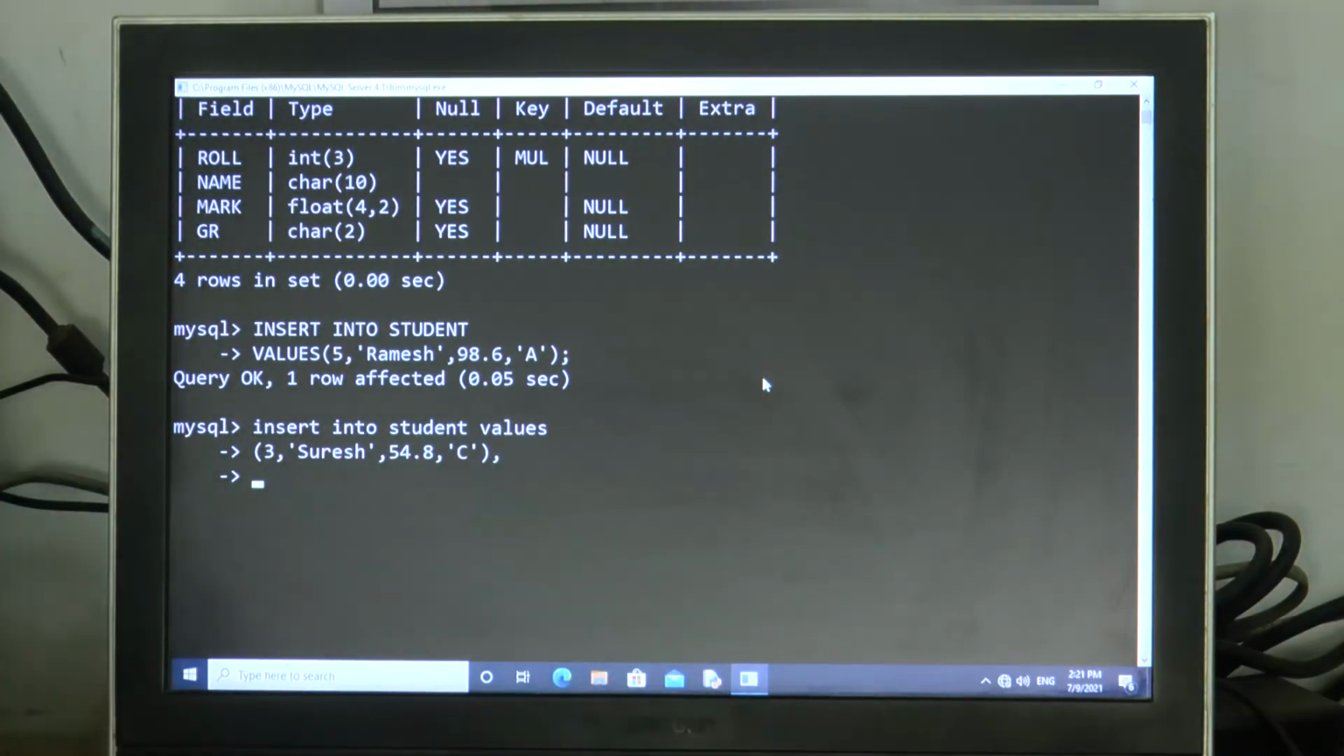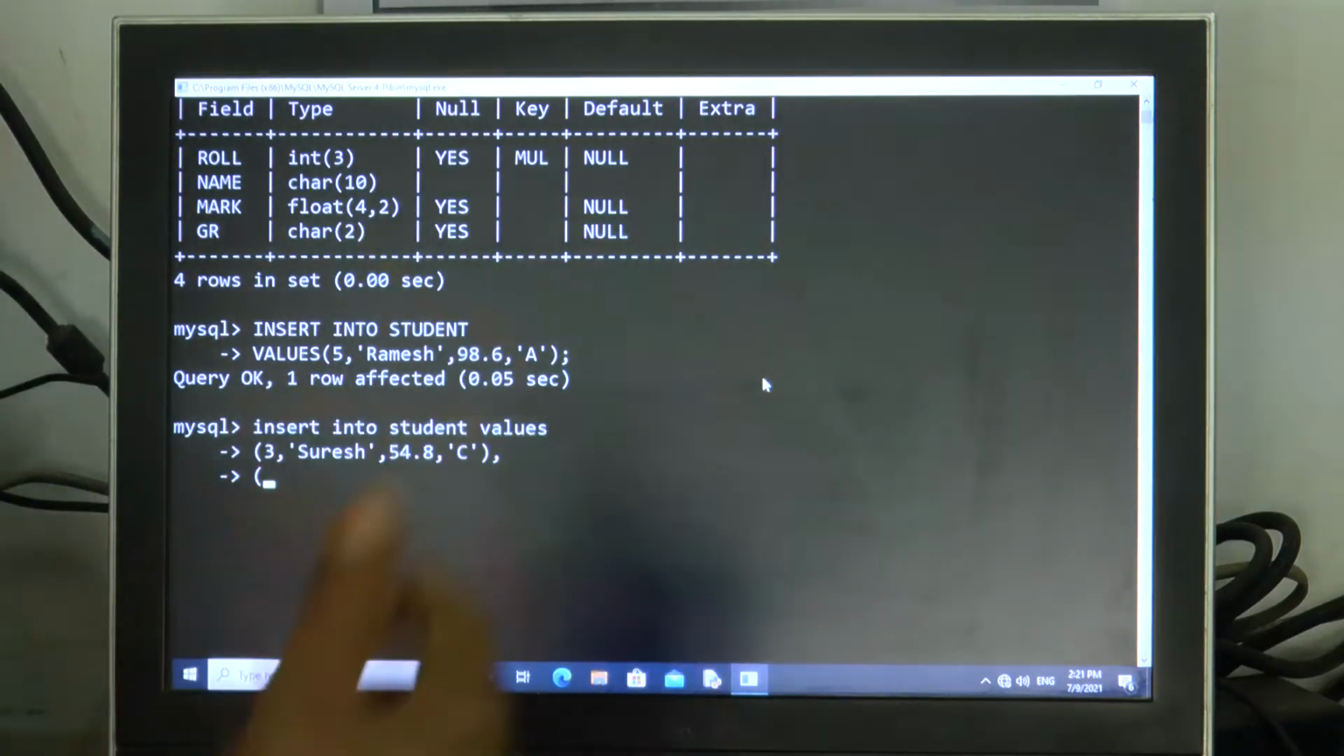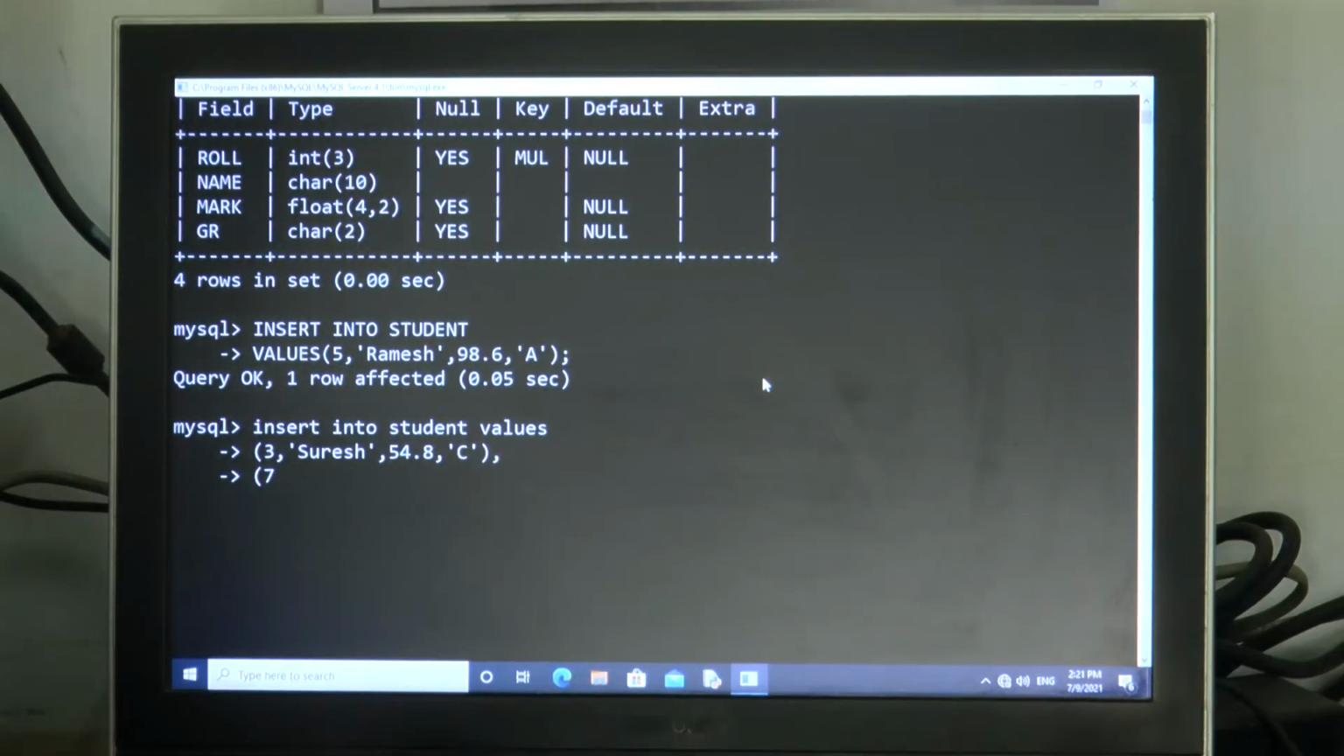Press enter key. Again another record, whatever you want to input, like 7. I am giving here Rajiv. Okay. Mark, let it be 87.3. Okay. And the grade, let it be. Okay. Again put comma. Another record also you can input, like let it be 4.